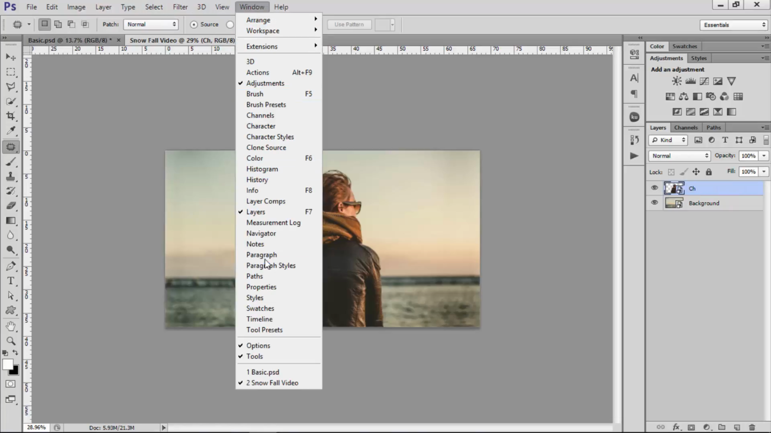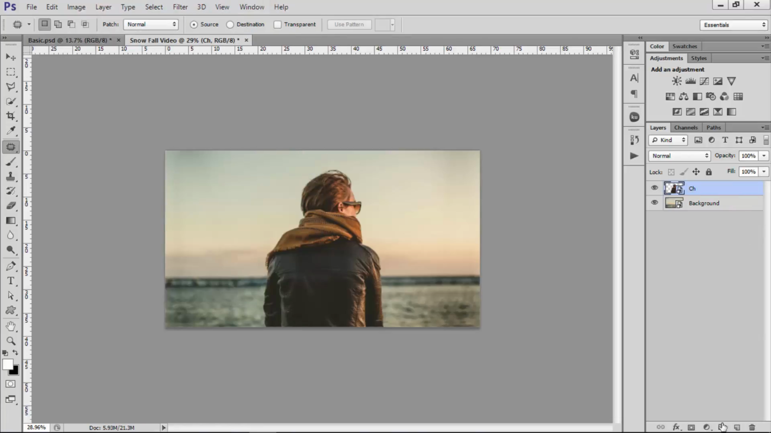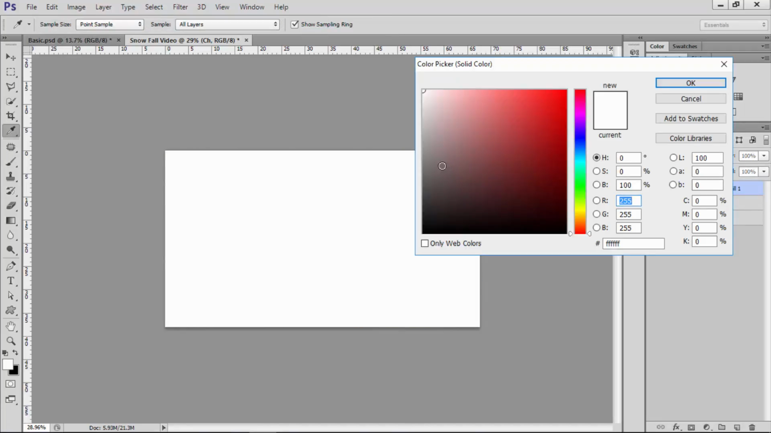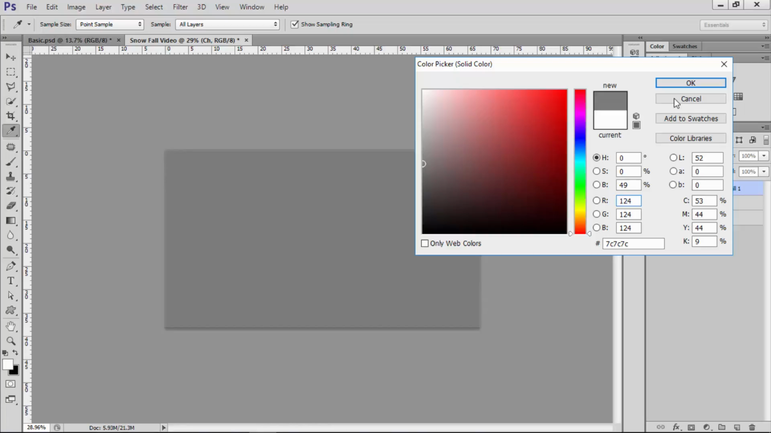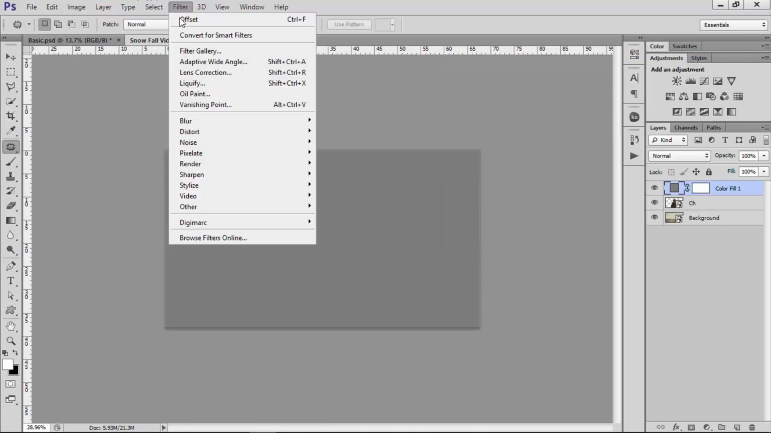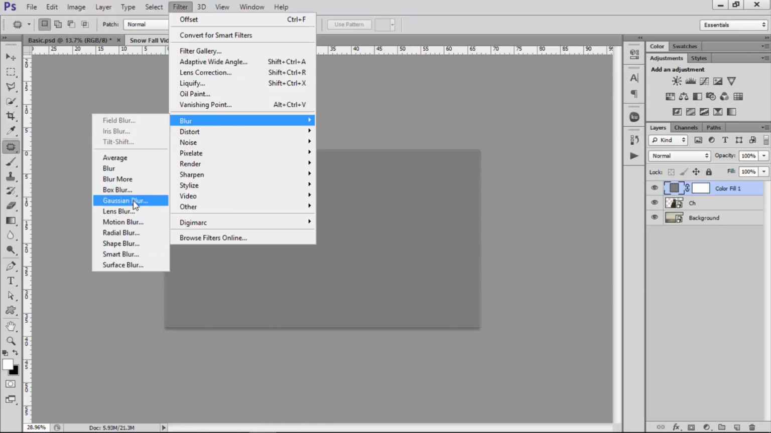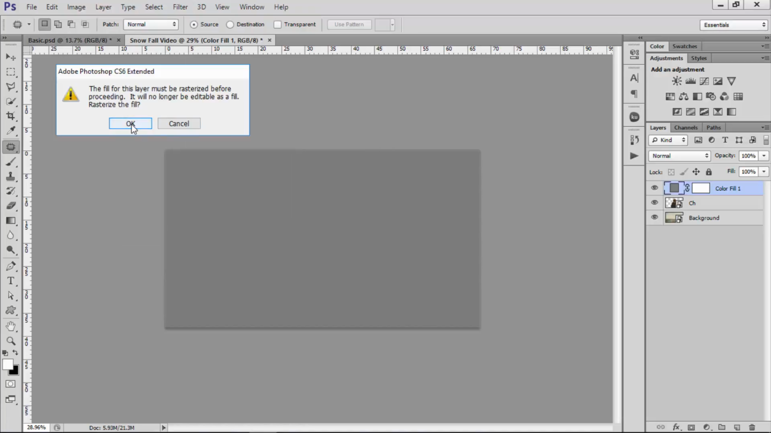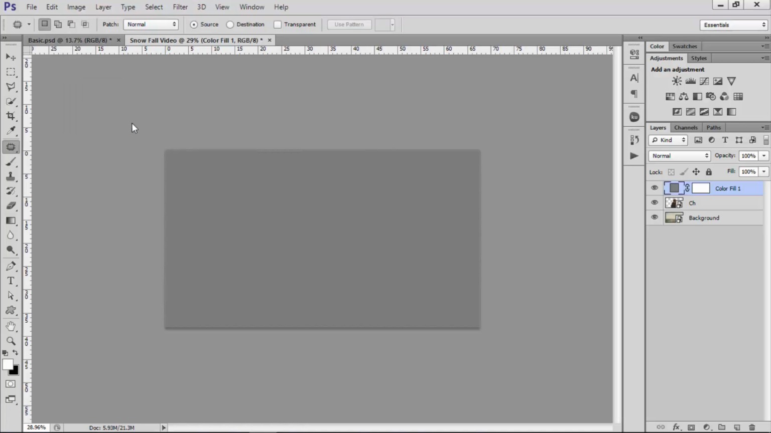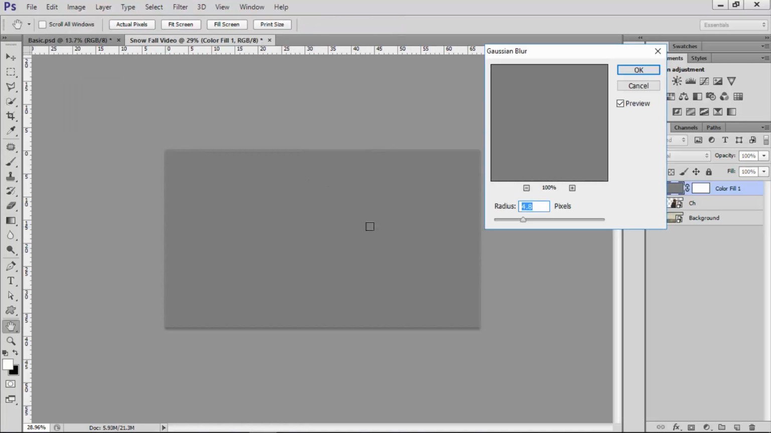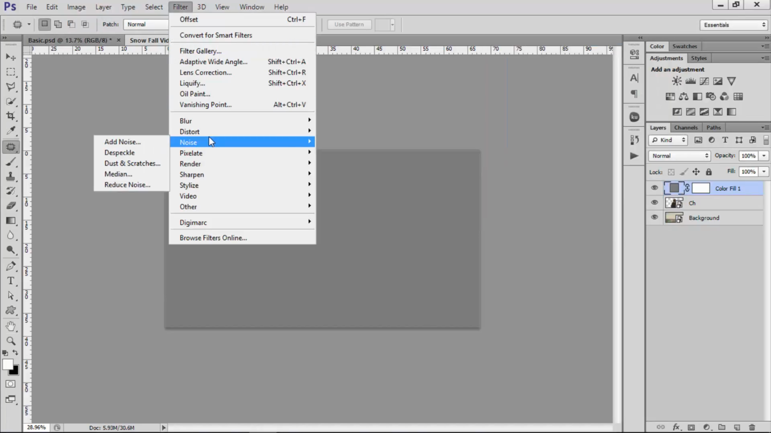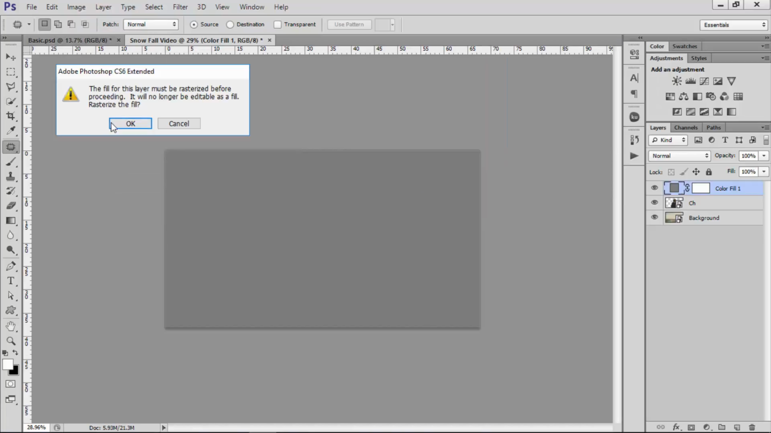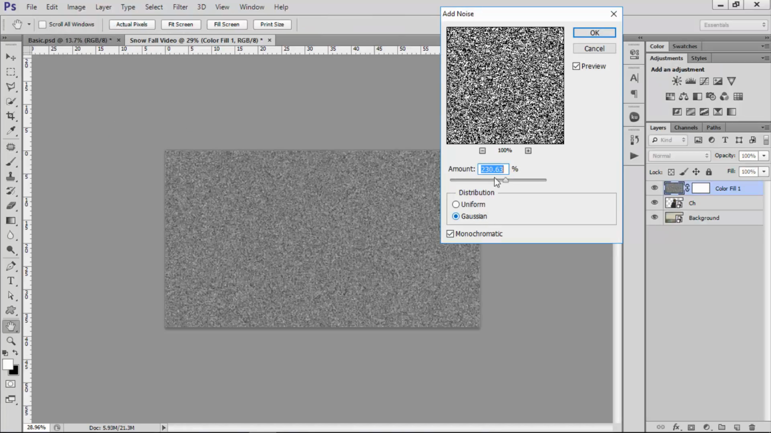Now go to Windows. Before we do anything else, we'll create an adjustment layer. Click on solid. Now we are creating snow. Select this gray color, hit OK. Go to Filter, Noise, Add Noise, hit OK, and it's 230 percent, and hit OK.